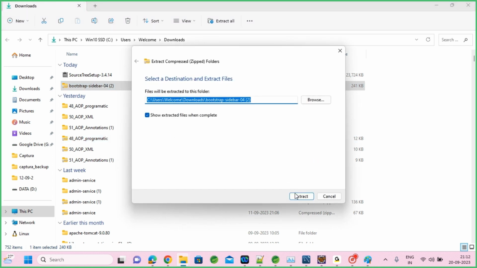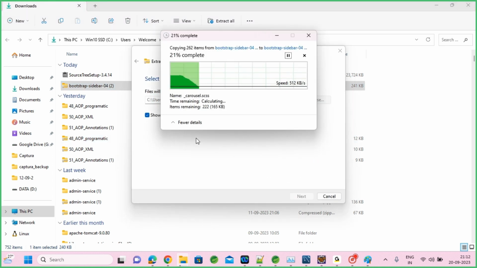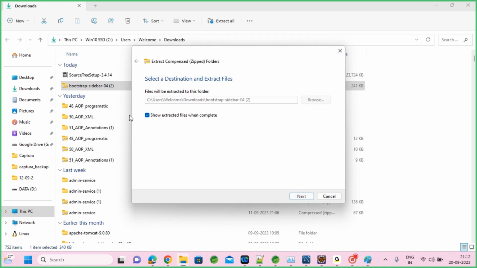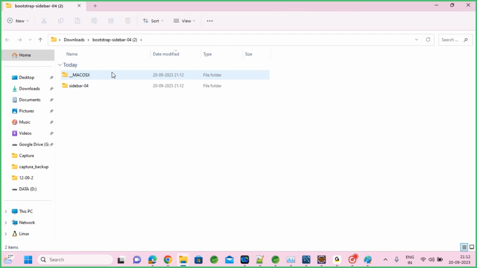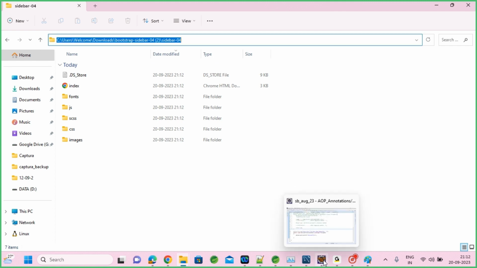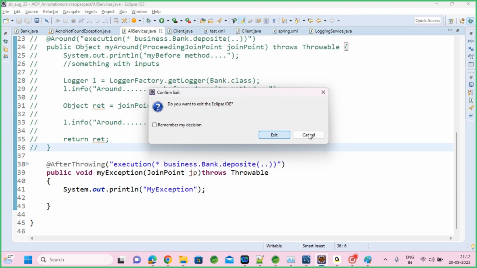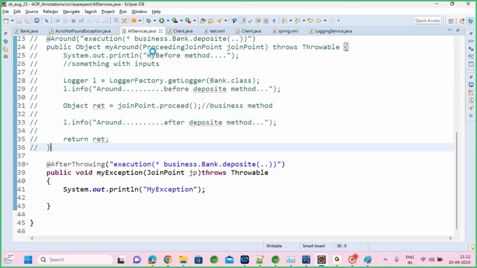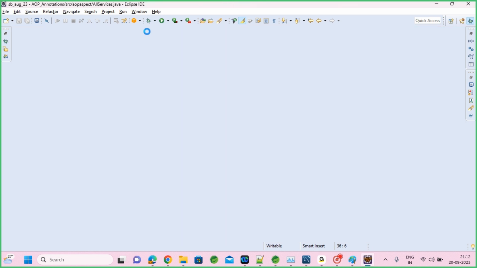You can use Visual Studio, whichever is comfortable, right? I'll be using simple jQuery only. So I can try this with my Eclipse also. I'll be using my Eclipse here. You can have a simple static web project.